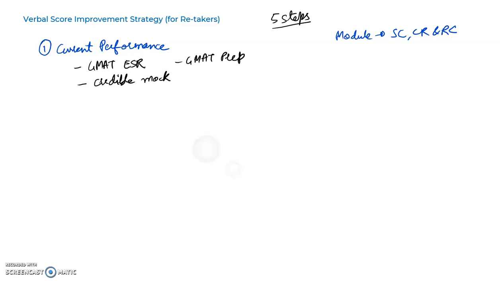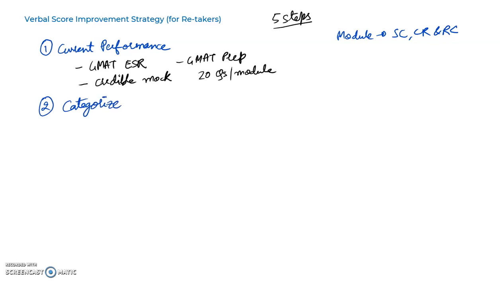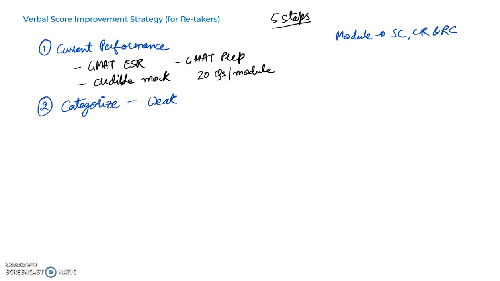Or you can also take sectional tests where you take 20 questions from each of the modules with a good representation of easy, medium and hard questions. So take a mock test or 20 questions from each module and see what your scores are in SC, CR and RC. Once you know your current performance, then you should move to the second step. That is to categorize your modules into 2 categories, which is your weak areas and your strong areas. You need to do that in the second step.